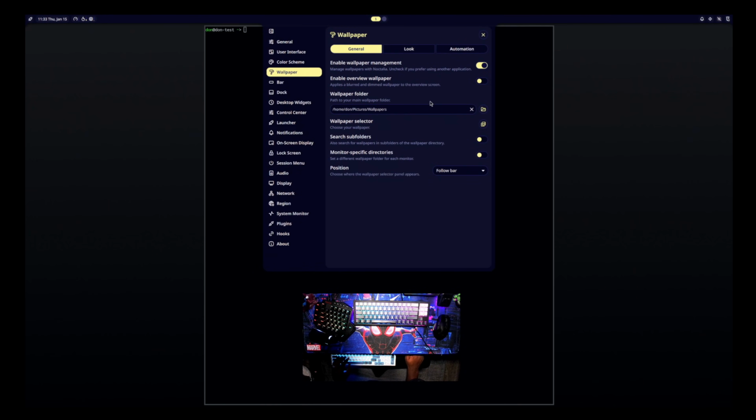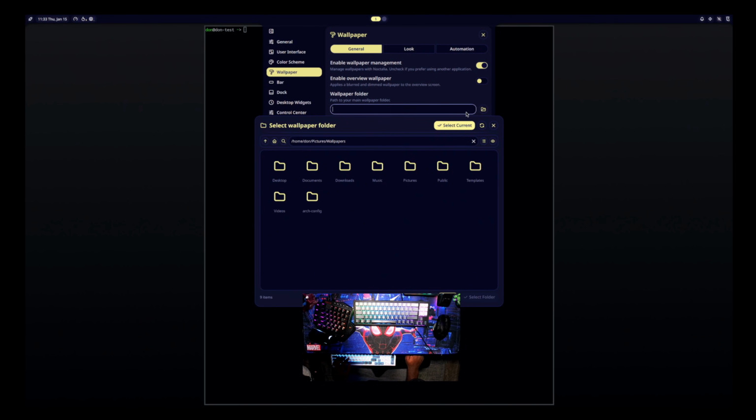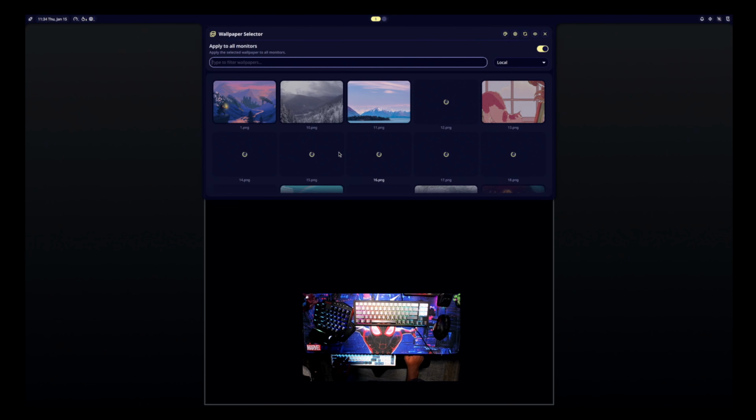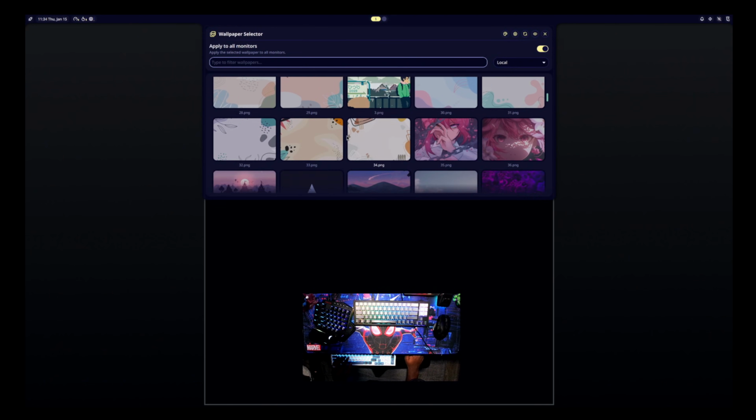So I'm going to do a git clone .config.git. All right, so we installed my repo here. So I'm actually going to go and update the wallpaper. First, we need to set the wallpaper folder to the correct folder here. We're going to go to arch config and then wallpapers and then select folder. And then so now I should be able to go in here and go to wallpapers, and here are all my wallpapers.